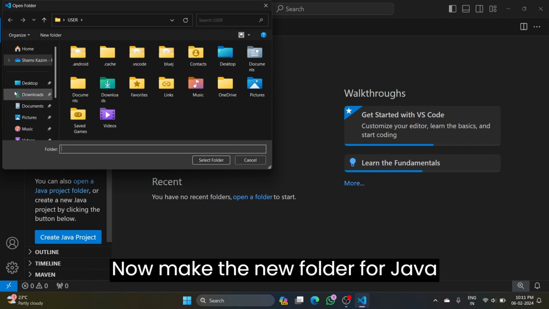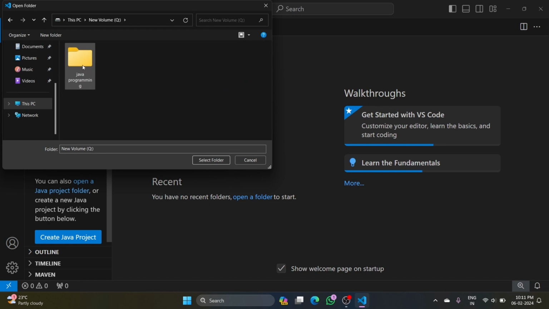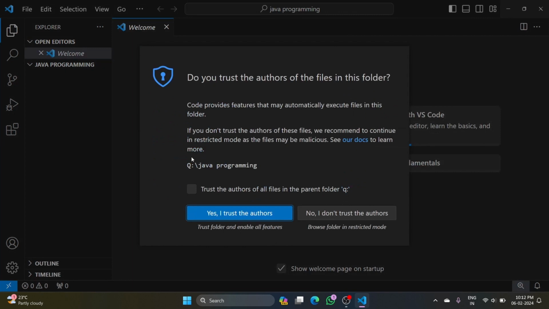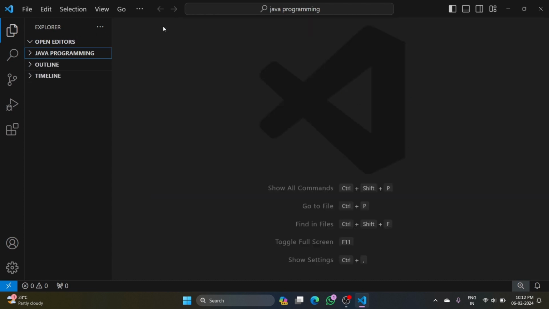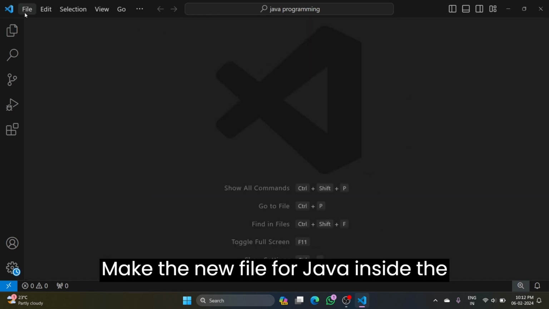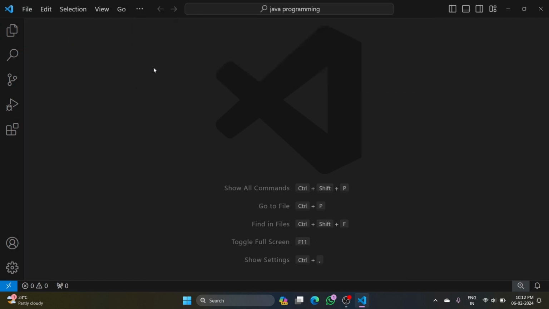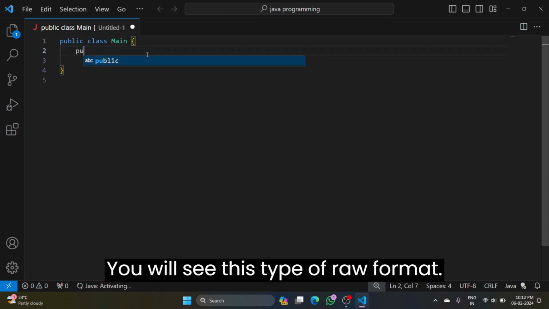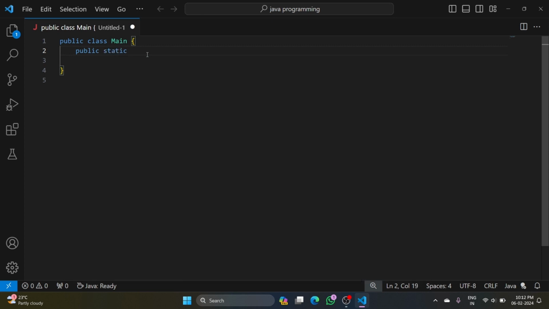Now make the new folder for Java programming to run and select the folder. Make the new file for Java inside the Java programming folder. You will see this type of raw format. Let's run the program and check whether it's working or not.